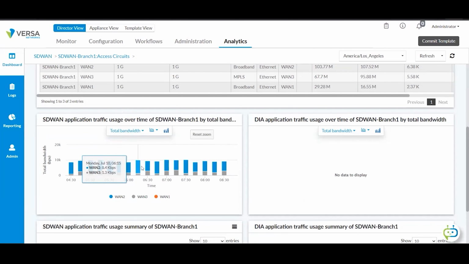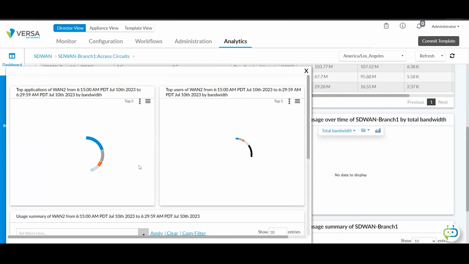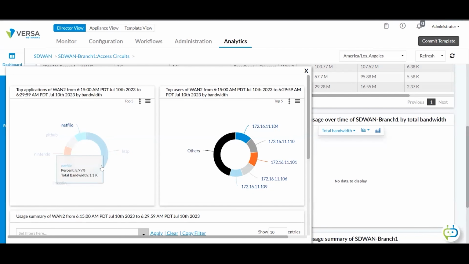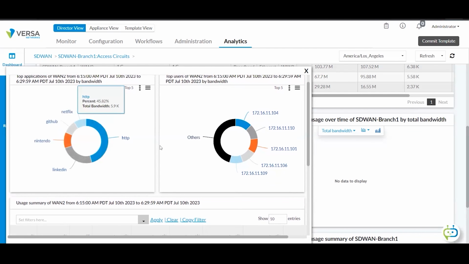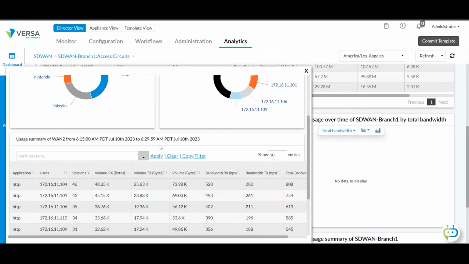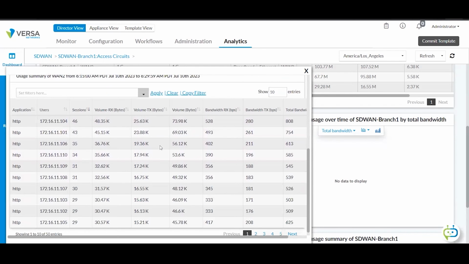And if you want to see what exact traffic is going at any point of time, you can zoom into that particular time range and drill down on it, and it shows what traffic went at that time. So this shows the top applications and the users of the applications which consumed the bandwidth at that moment of time. All the detailed information can be seen over here.